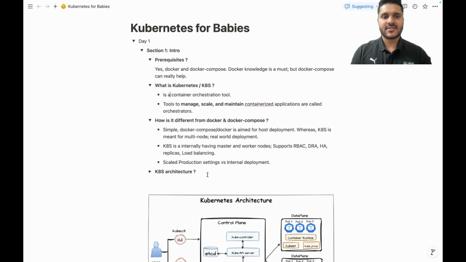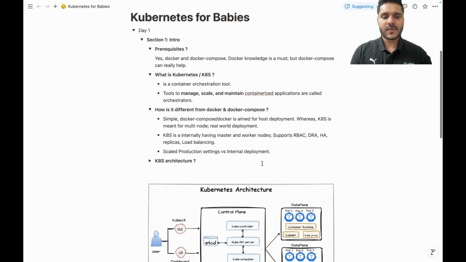Another differentiating factor is K8s internally has master and worker nodes. It supports RBAC, which is role-based access control. DR is disaster recovery, HA is high availability, plus replicas and load balancing. All these enterprise features are supported in K8s, whereas they're not supported in Docker Compose. And most importantly, you can easily remember that all the scaled production, all the enterprise production settings will go with Kubernetes, and all the internal deployments can go with Docker Compose.